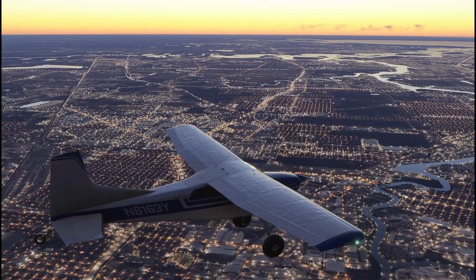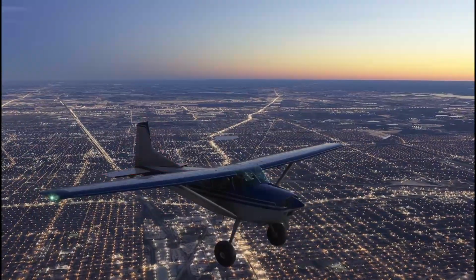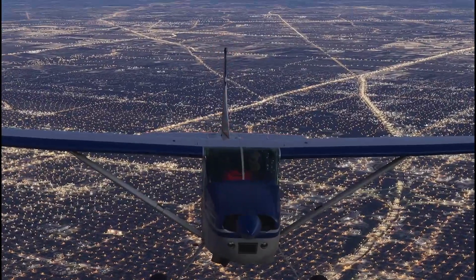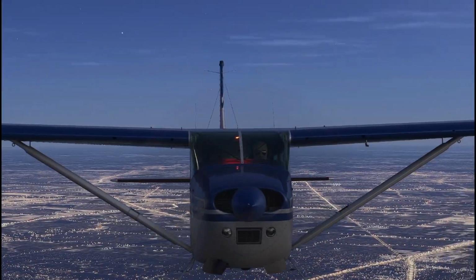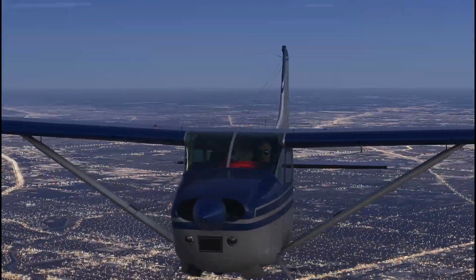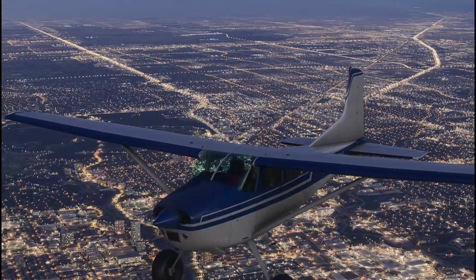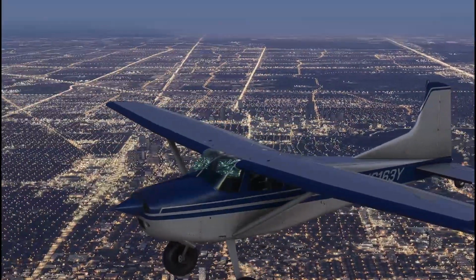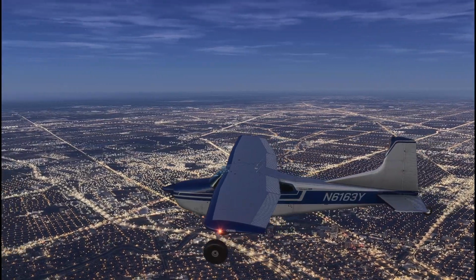I like the reflections off the top of that wing. That looks pretty nice to me. You can still see the red light in the cockpit there, glowing. There's that red light up on the roof. Yeah, that looks pretty good. I like the way it looks.